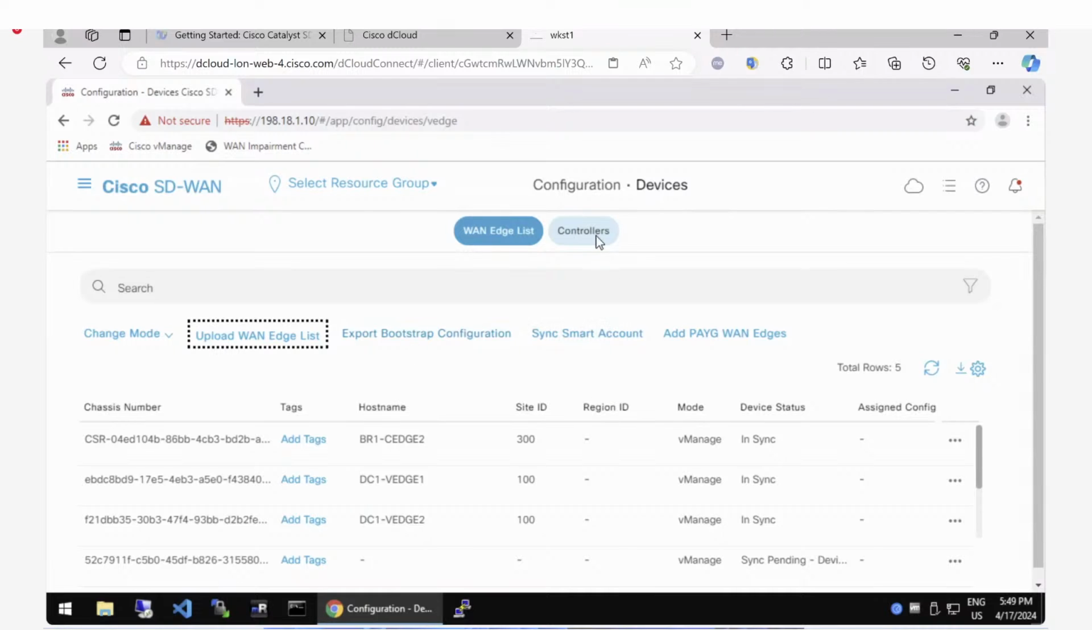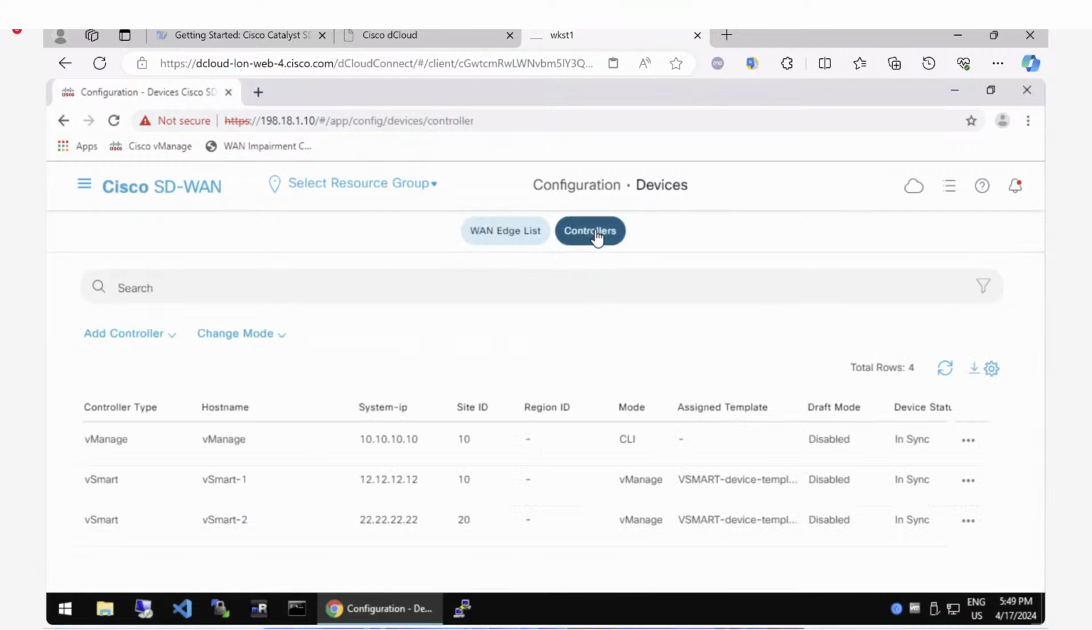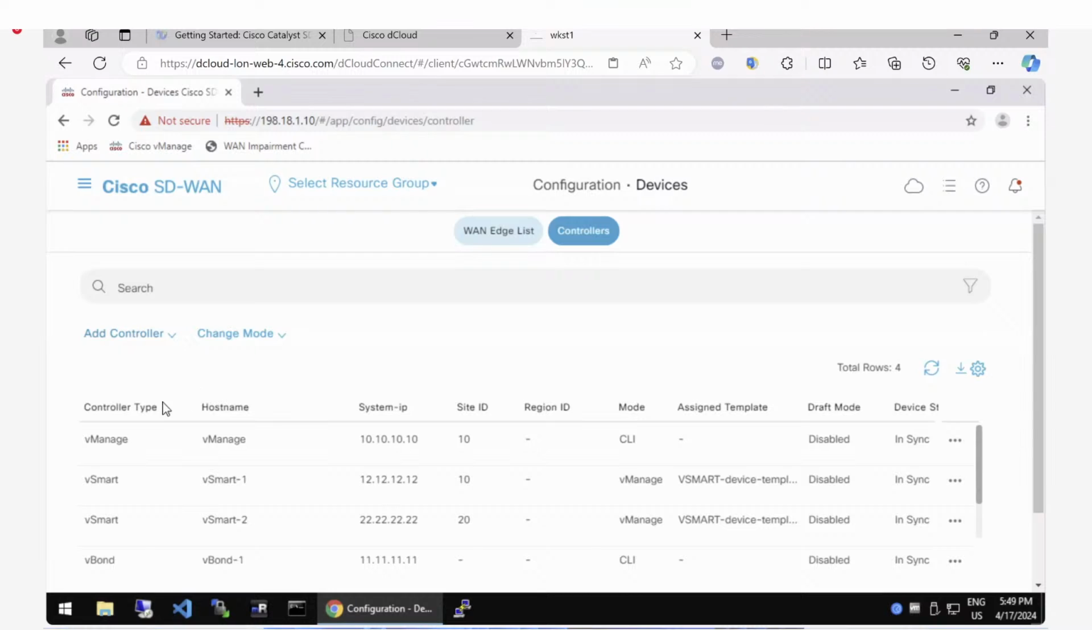Then for controllers, you also have options for adding controllers. We can see here you just click on add. If you're adding the vBond or vSmart, you just select the ones that you want to add, and then you can add that to the fabric.